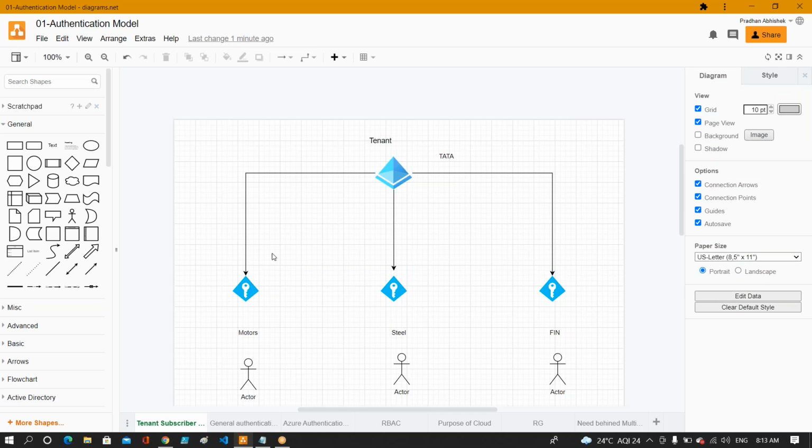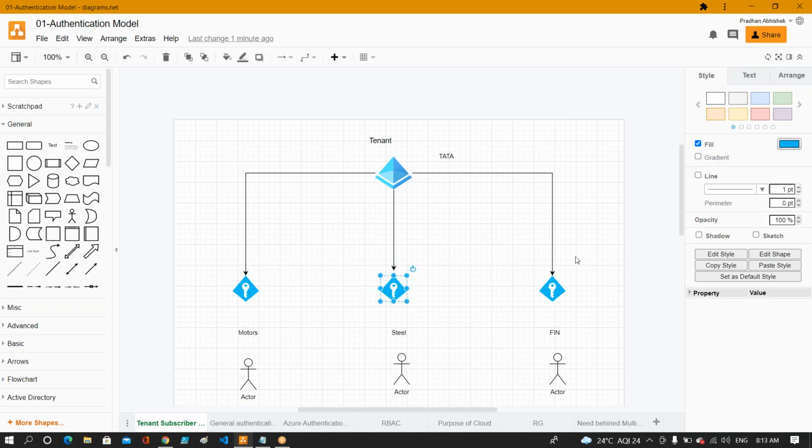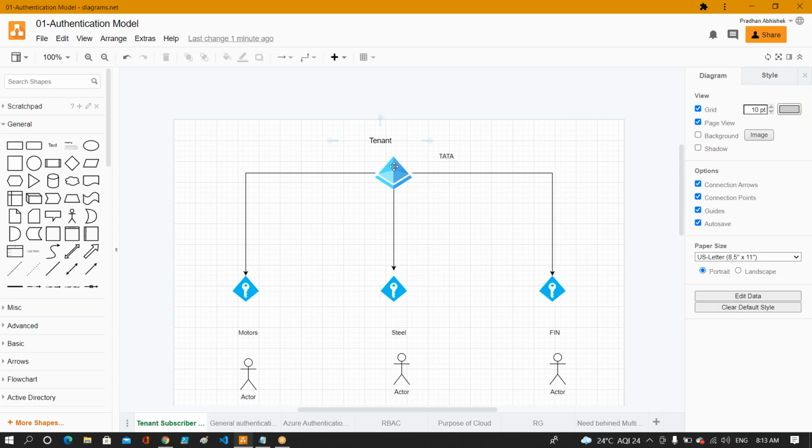And the billing that each and every subscription does gets generated at the tenant level, and the tenant pays the bill. So the tenant is the actual owner who pays the bill that's getting generated at each and every subscription that is falling under itself. So the question is, why do you need multiple subscriptions under the same tenant?